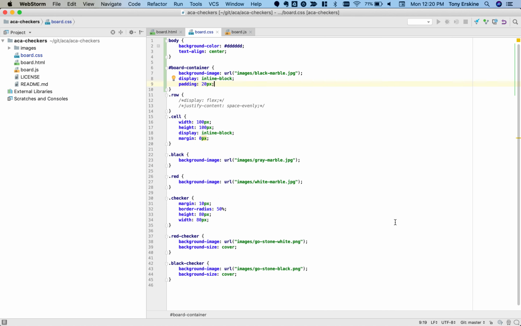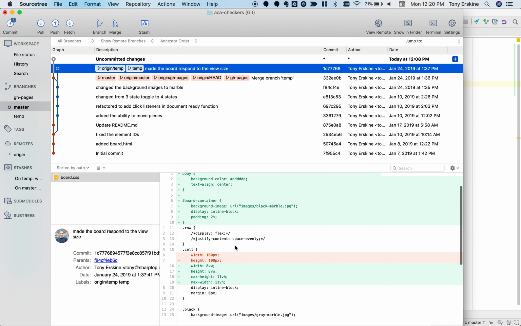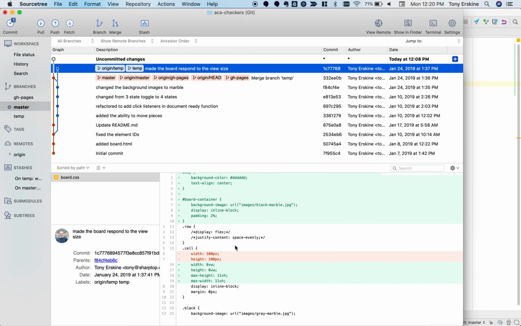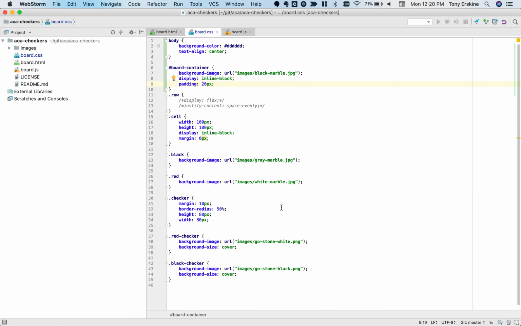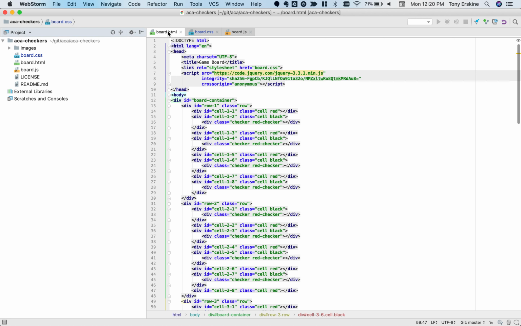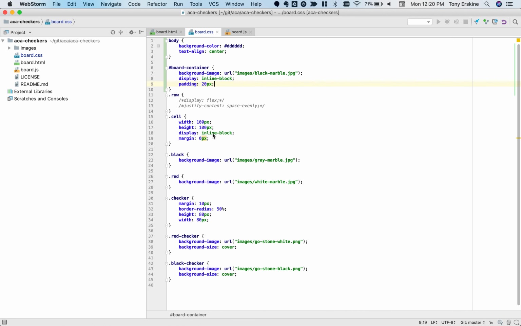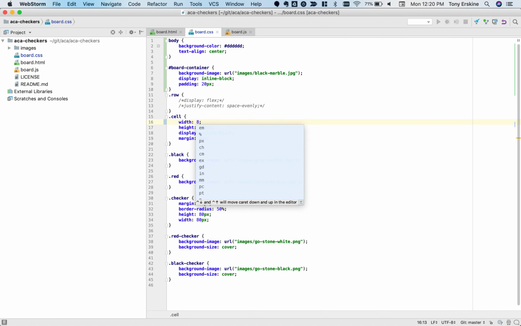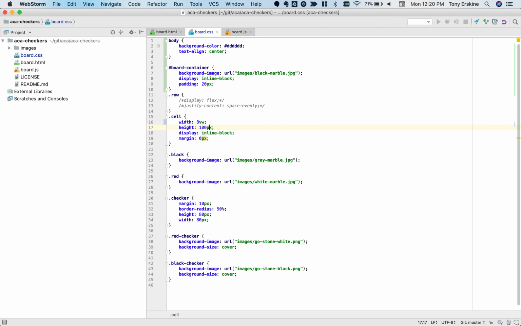Let me see if I can figure out what numbers worked really well when I was working on this. Oops, wrong thing. That I played with, yeah, 8 and 11. Okay. So let's go to board.css and let's change these widths. View 8. This is basically 8% of the view width.